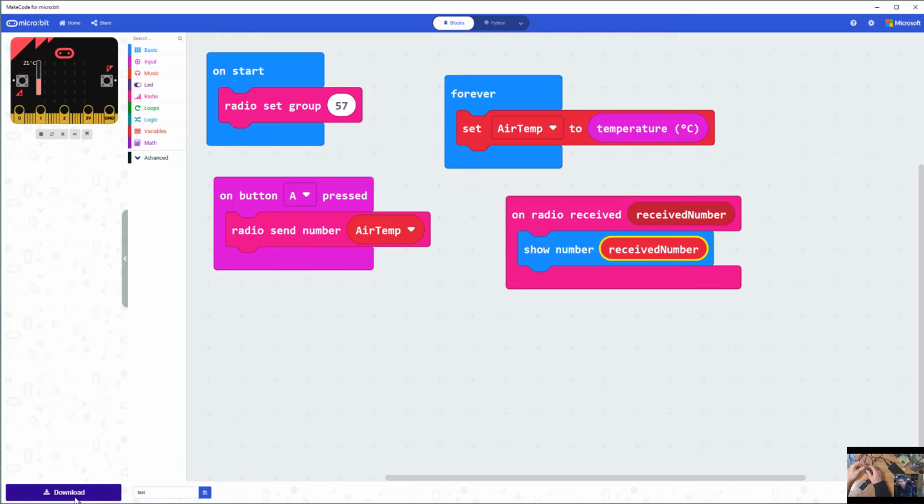I'm just downloading the same program to each of the microbits. If I only wanted these two to be my receivers, I don't need to have them record the data. That's just an extra part of the program. It doesn't matter. But if I only wanted these to ever be a receiver, I can just remove that block from my forever loop. Now I've got them set up, so I'm going to plug them in to a battery so they will come on.